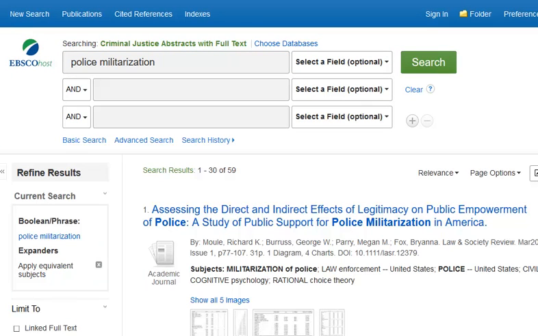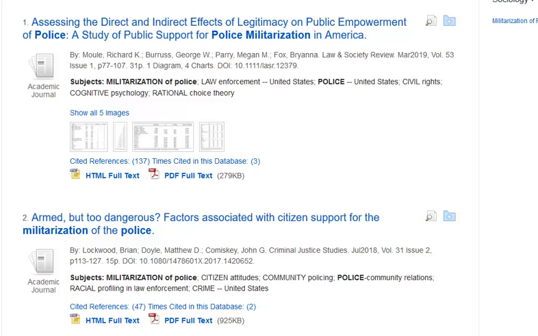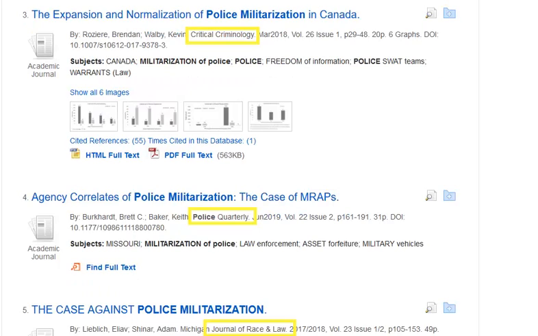Notice even with our broad search, our search results list is much smaller than what it would be in Academic Search Ultimate or the library's main search. But the results are definitely more specific. And notice that the articles are coming from publications specific to the fields of policing and criminal justice.